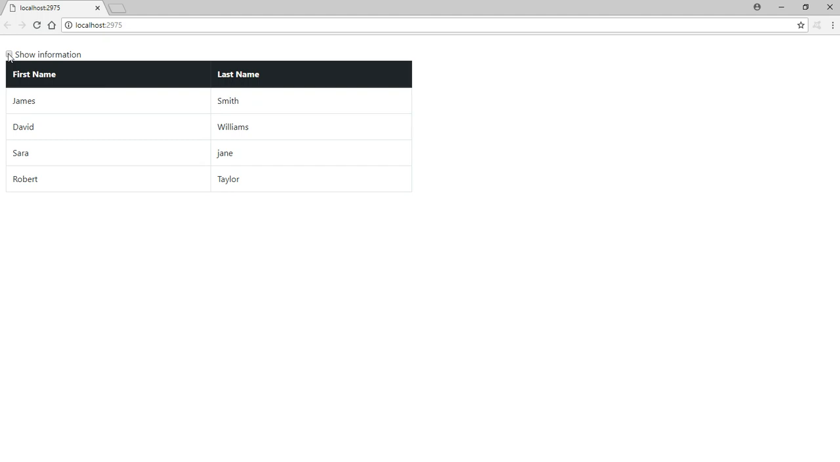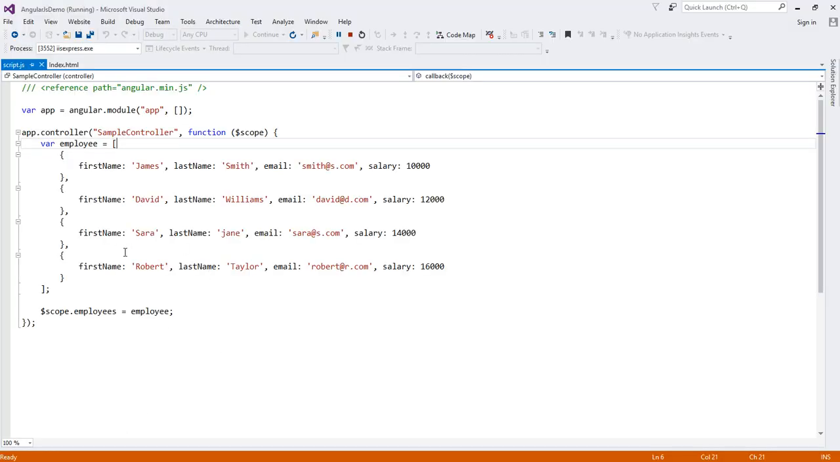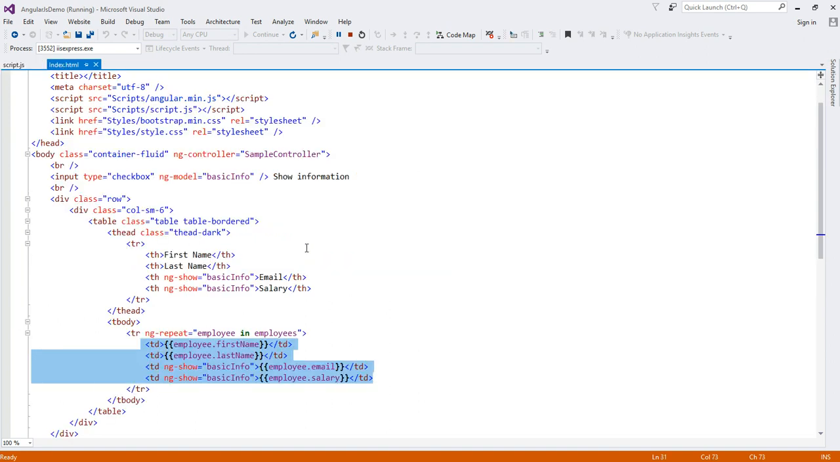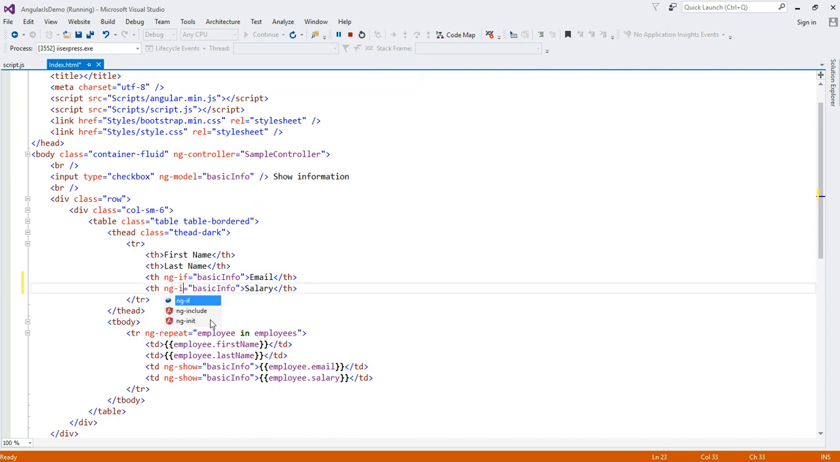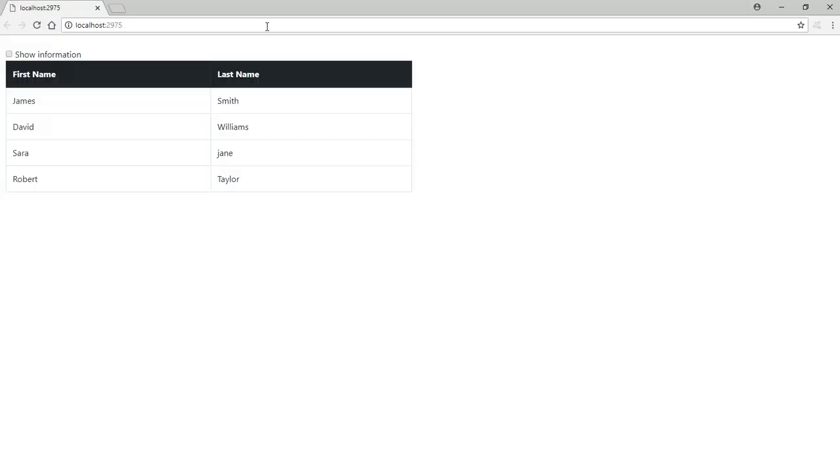Now let's achieve the same scenario using ngIf directive. Switch to Visual Studio. I'm not going to make any modifications in this controller. Go to index.html. I'm just modifying the HTML part. I'm changing ngShow to ngIf directive. Replace all places. This also. Save the file. Go to browser and refresh the page.